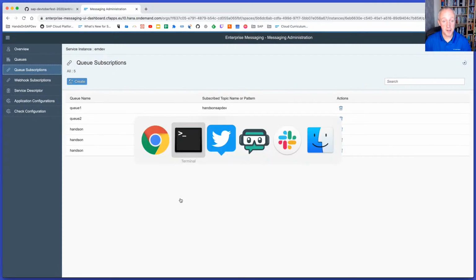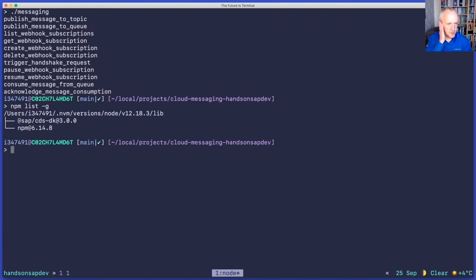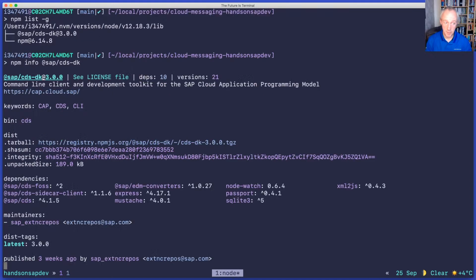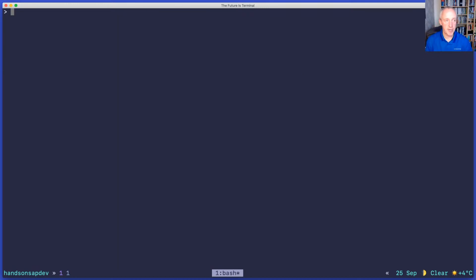So let's start. Let me list the global stuff. What have I got? I've got CDS-DK 3.0.0, and that's the latest. Okay, npm info SAP CDS-DK. Yeah, latest is 3.0. Okay, so we'll create a CAP project.